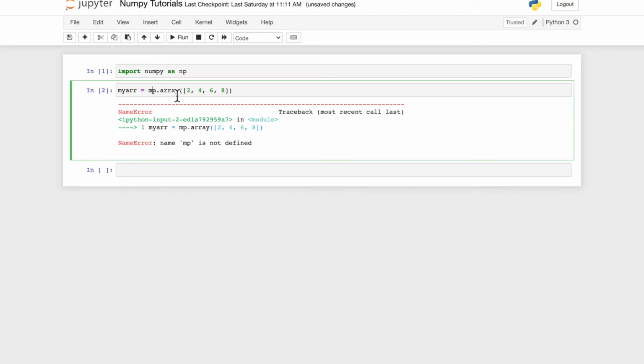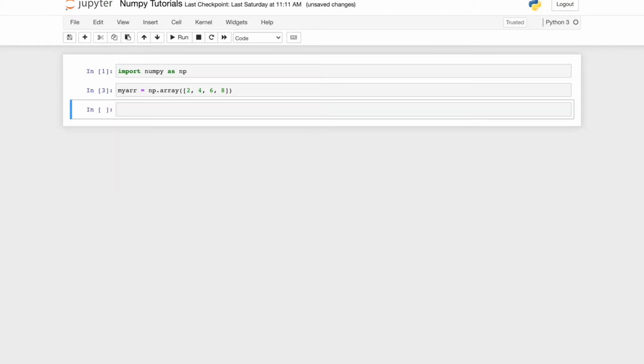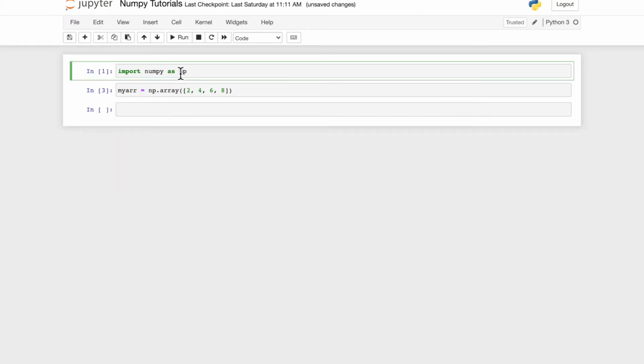Here instead of np I wrote mp. Run this. So this is np, and here we have used numpy. If I was not writing this as np, I would need to write numpy dot array, numpy dot min, numpy dot max again and again. So instead of this repetitive process, we use np, a short form.